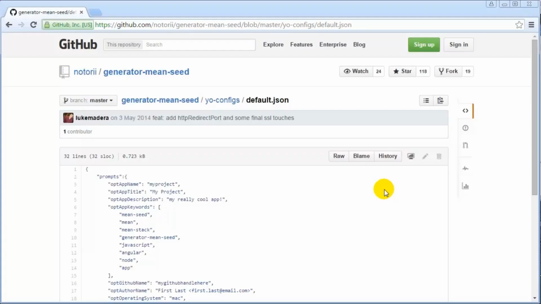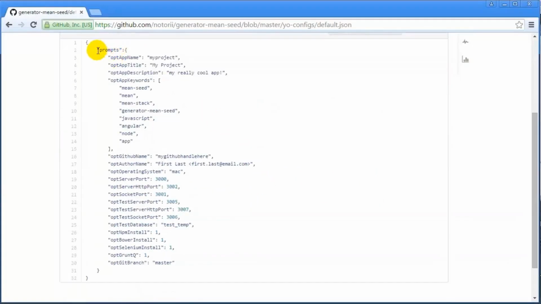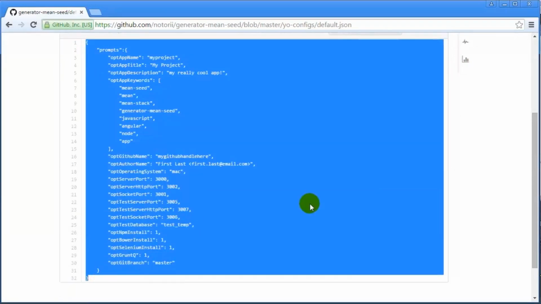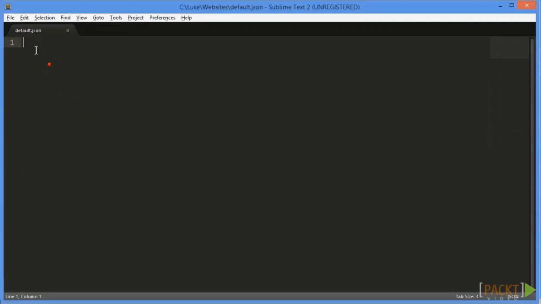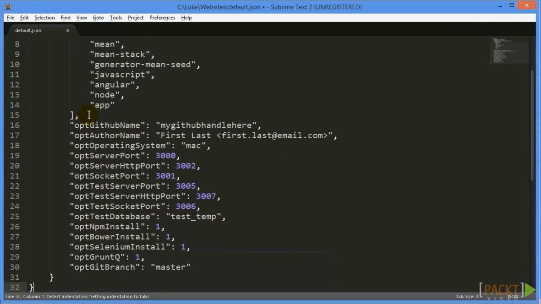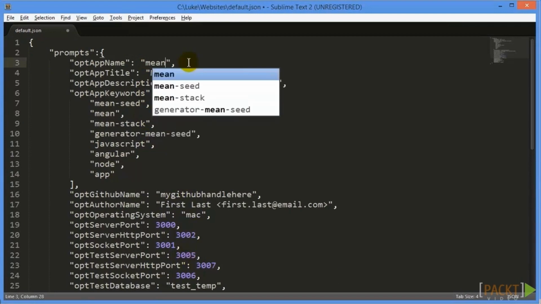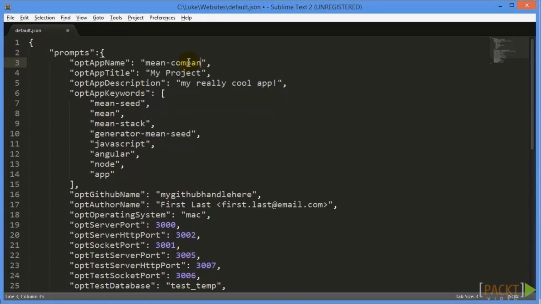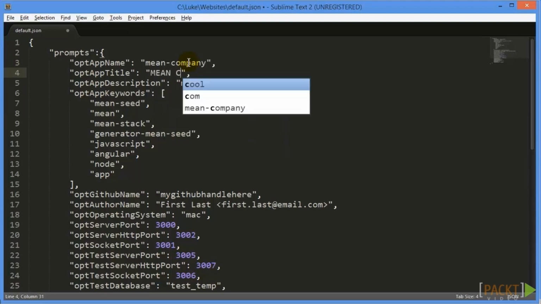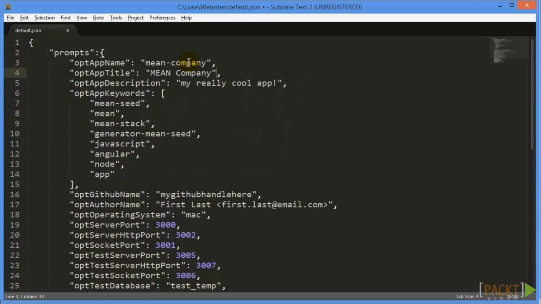And then in here, we're going to paste that copied code from the default.json example. So we can paste that in here. And then you're just going to go through and change it to what you want yours to be. So this is your new project, and we're going to call it Mean Company, let's say. We can say Mean Company here, and then for the title, Mean Company here.